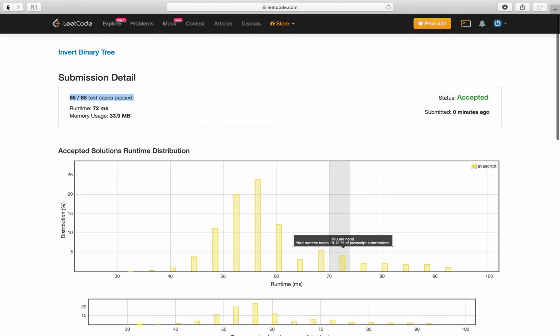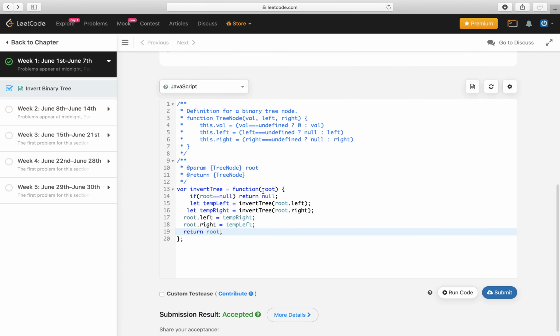Let's think about the time complexity and the space complexity of this solution. Since we are visiting each node at least once, the time complexity for this solution is big O of n, and the space complexity, because of recursion, is big O of h, where h is the height of the binary tree, because big O of h number of functions will be placed in the stack in the worst case scenario.